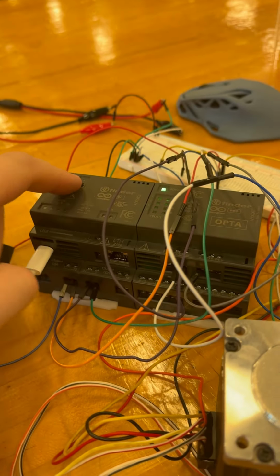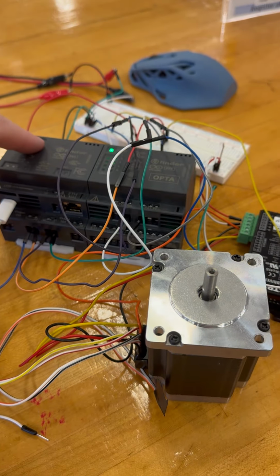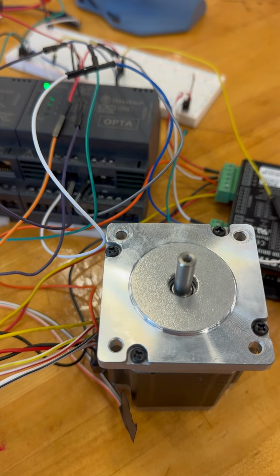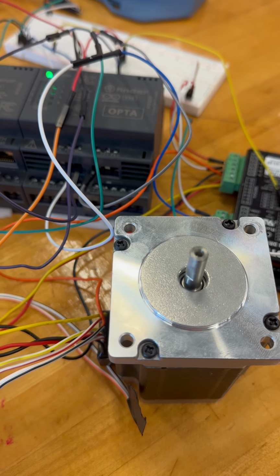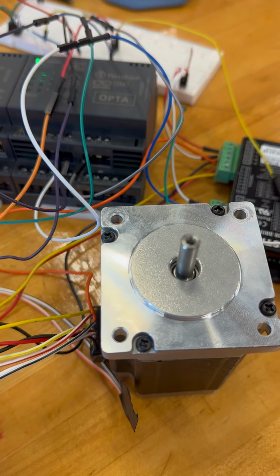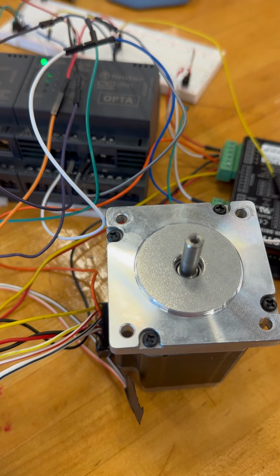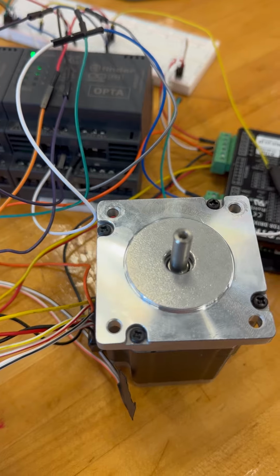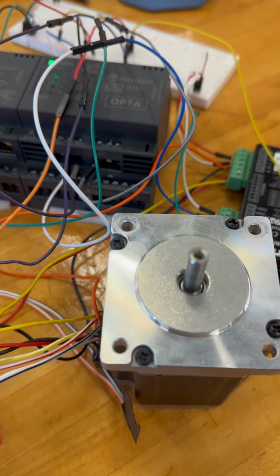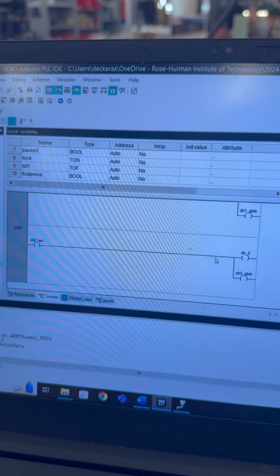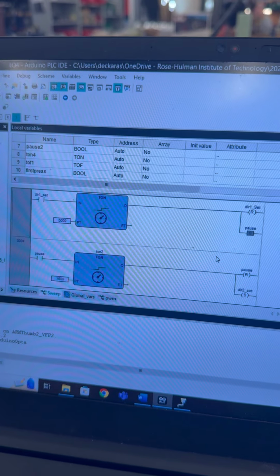So once again, you just initialize with a button press. It starts rotating counterclockwise, stops, rotates clockwise, stops, and we'll rotate counterclockwise again. And it'll just repeat that until the end of time. So that's the overview of the objective.